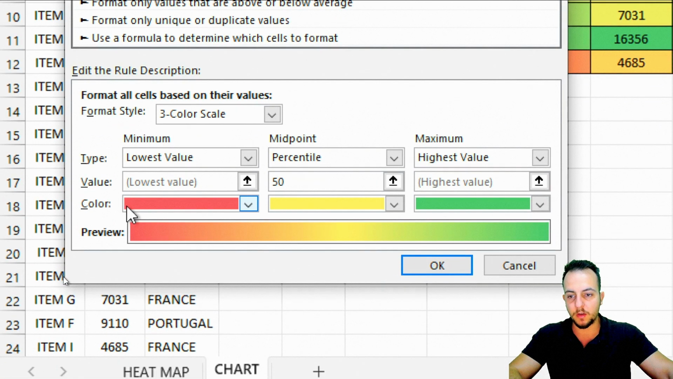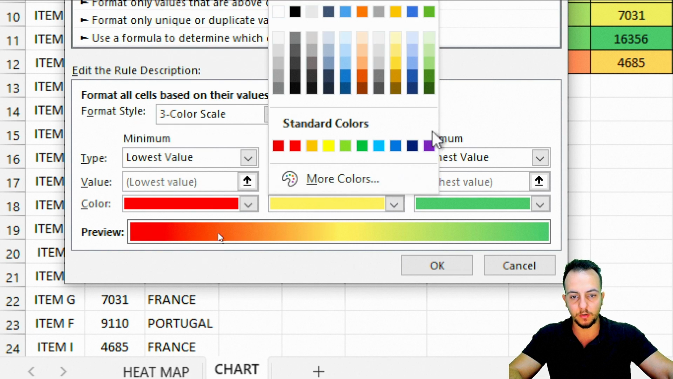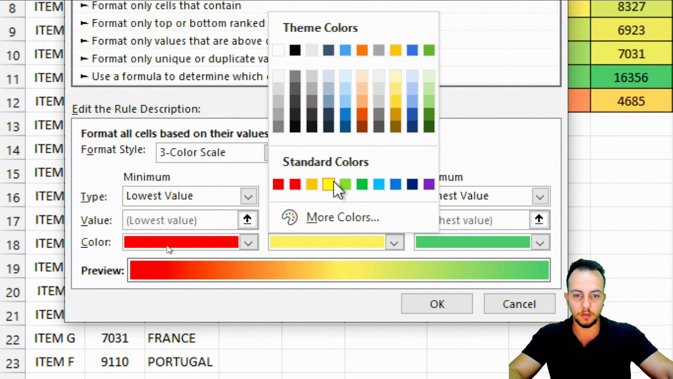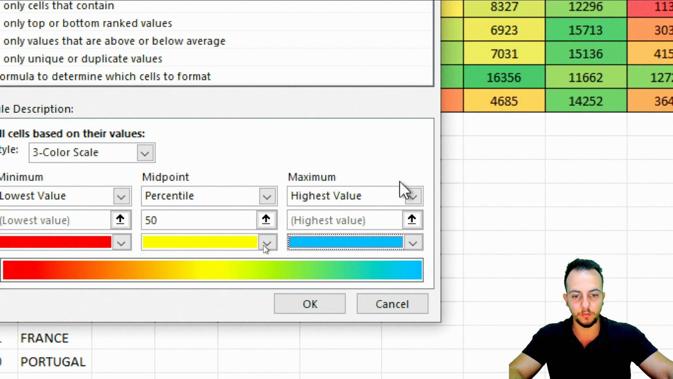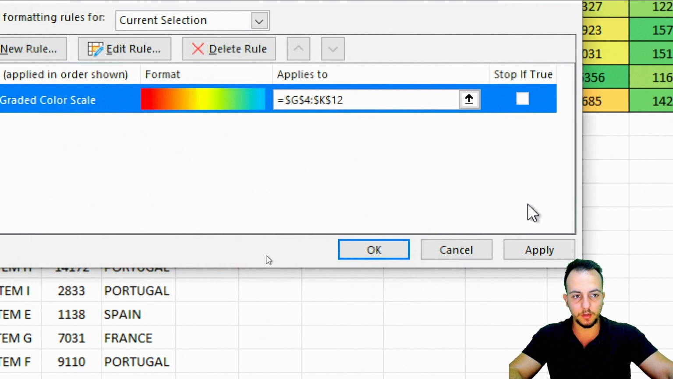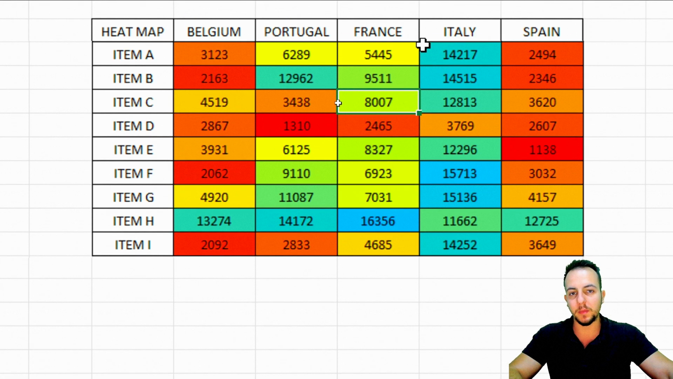So let's say for the lowest color I want to use a red color, for the middle color I want to use, let's say, yeah, it can be a yellow one. However, for the highest color I want to use a blue, for example. I can click here in OK, apply, OK again, and look, here is my heat map in Excel.